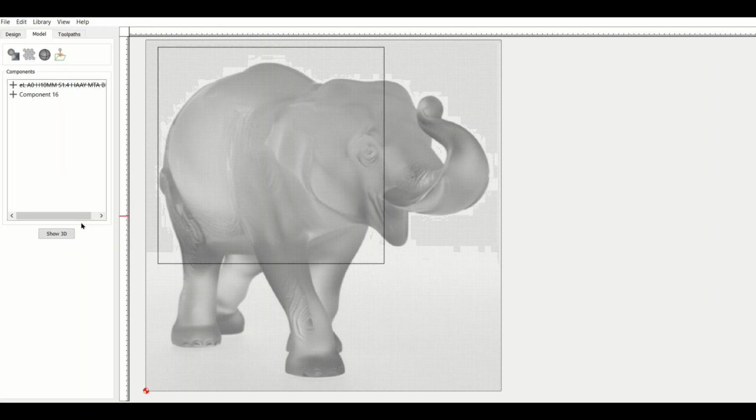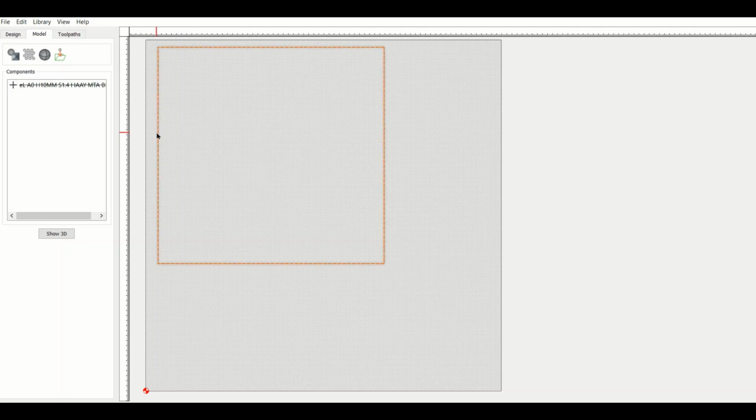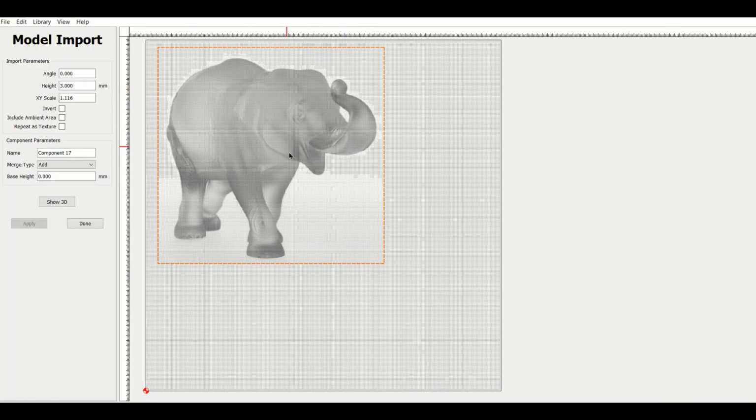So now let's try it a different way. Let's click on this red triangle square up here. And so now we're going to do that. We're going to hit import image. We're going to pull in our elephant, and there it is on the center.